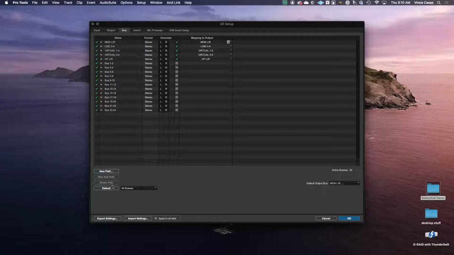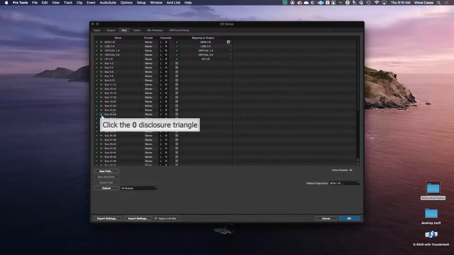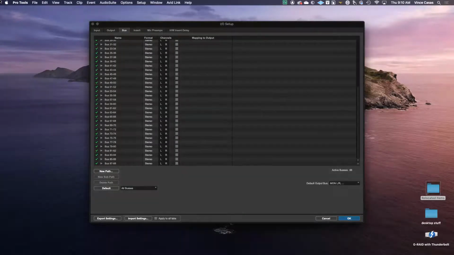If you feel like you will need them immediately, you'll hit new path. You can make an abundance of these, but let's just say we decided to create 32 stereo bus paths. We need them in stereo, and if we want to select auto create subpaths to create the paths that go below, watch what happens. Now it created a continuation of buses. Now these are all internal, but now we have buses all the way up through 88 available.